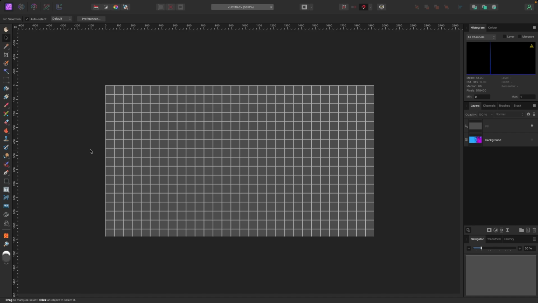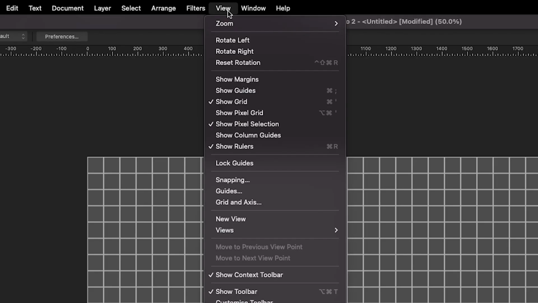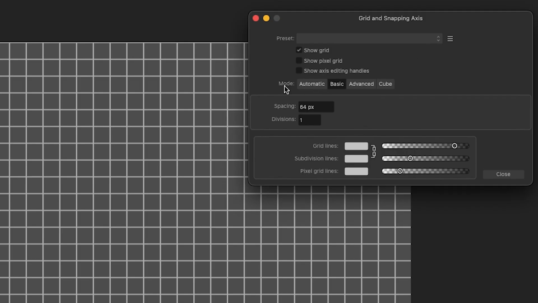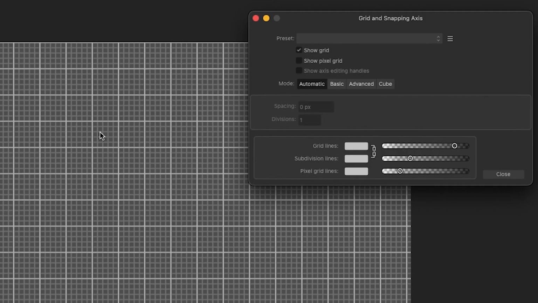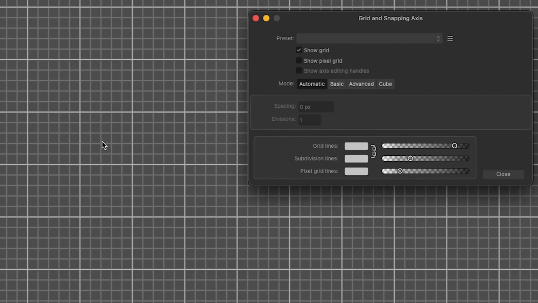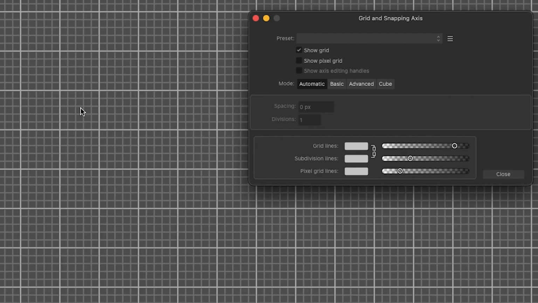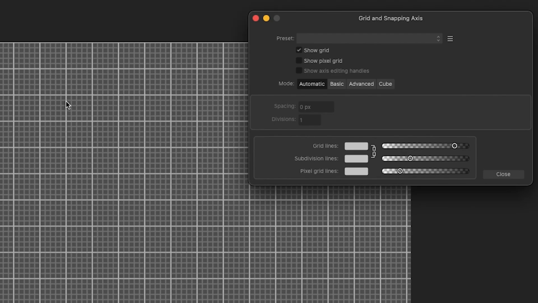So to do that, we're going to go back up to View, and this time we're going to go to Grid and Axis. Axis? Yeah. And we'll get this window here. Now, what we're worried about here are the modes. So you have automatic, and if you go to automatic, you will see you have our main grid lines, and we have these little lines in here too, which are the subdivision lines, which if you want to get, again, more refined, that's what you're looking for.